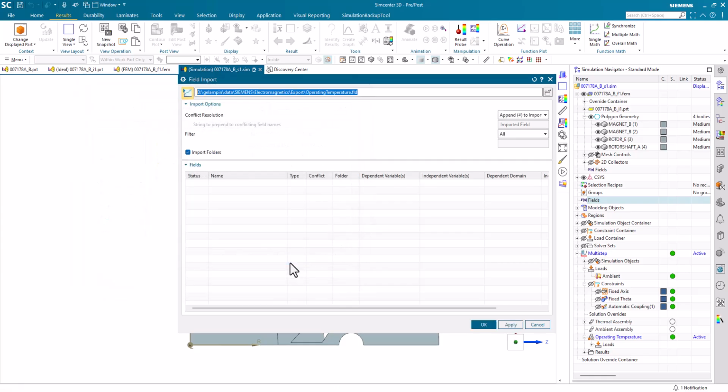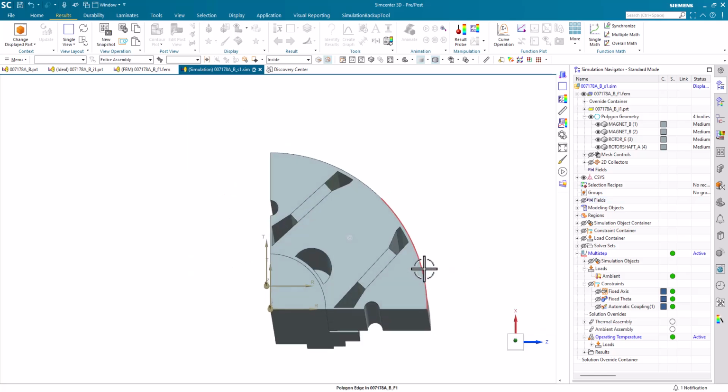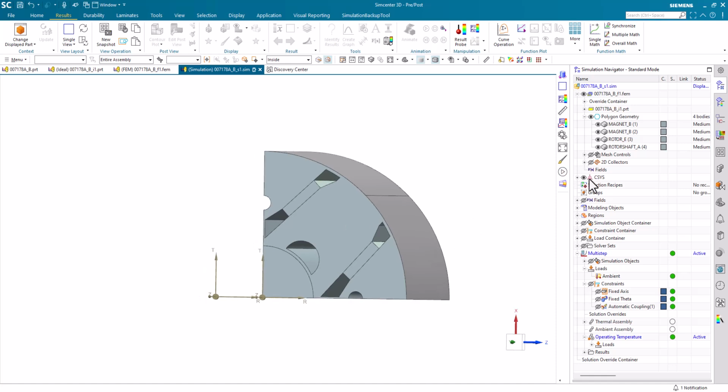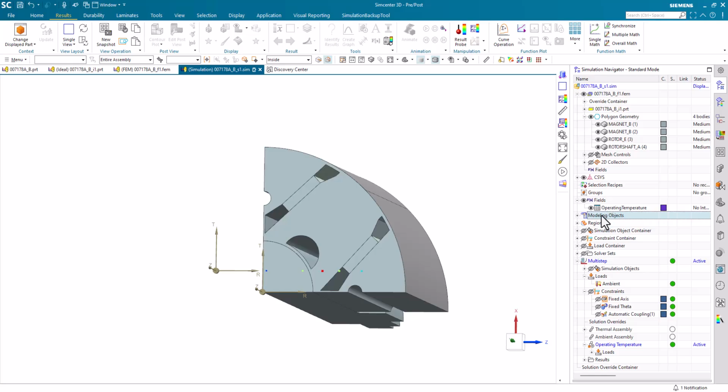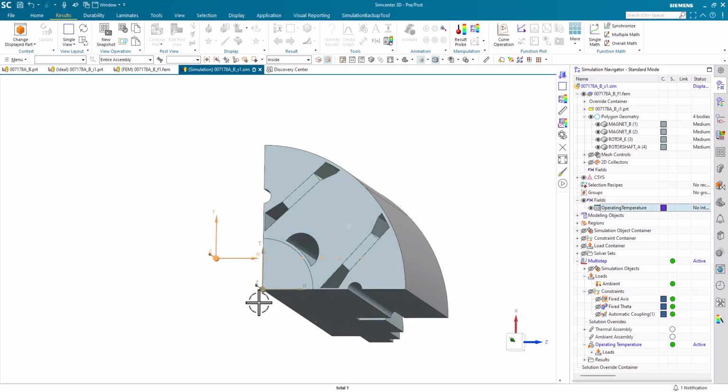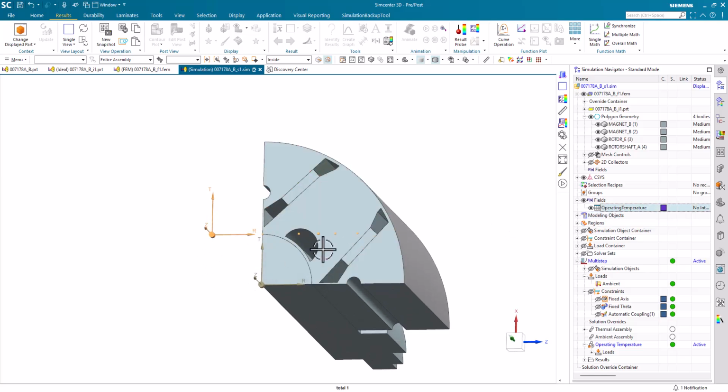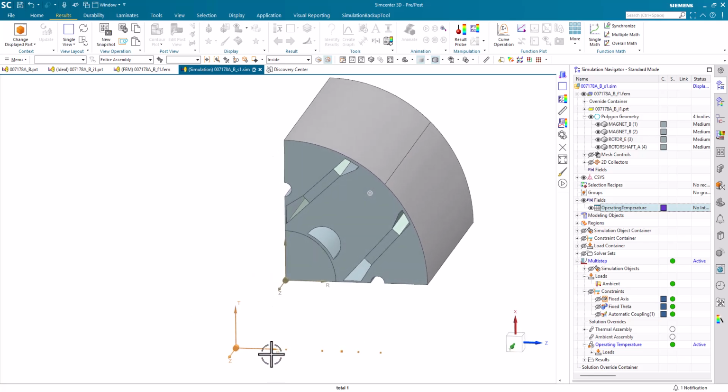And so it's a temperature field that depends on radial dimension. So I'll say OK here. And then we'll see if I rotate this around, I can turn on the display of that field, operating temperature, and there it is, the points highlighted here. And it just so happens that it's on the same axis.